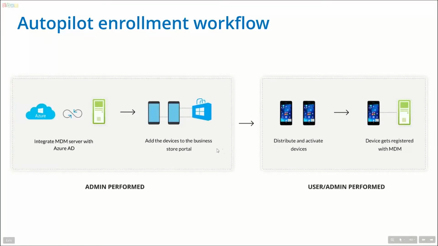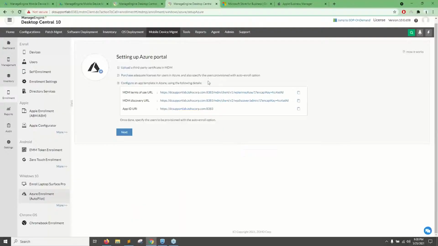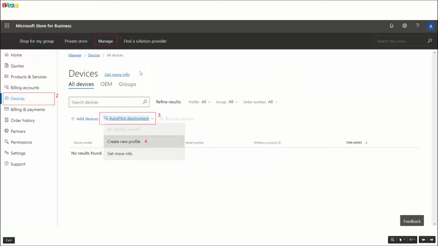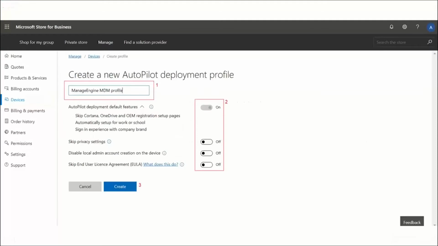In order to log into the Business Store portal, you choose the Azure administrator account you have, go to the Manage Devices section and create an auto deployment profile. This is where you customize the device activation settings.